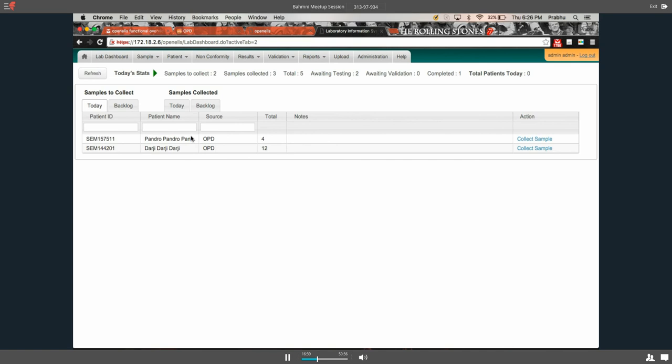I can see that there's the test that I had just ordered for this patient listed here. And as I mentioned before, the reason why we have this in the samples to collect section is because right now the doctor, or medical provider, has just ordered the test from Bahmni and/or from the EMR side. And this test information has been synced to the lab information software, but we do not have the patient physically present in the lab so that his or her sample can be collected.